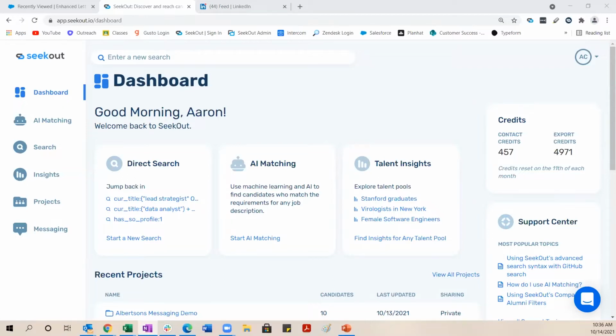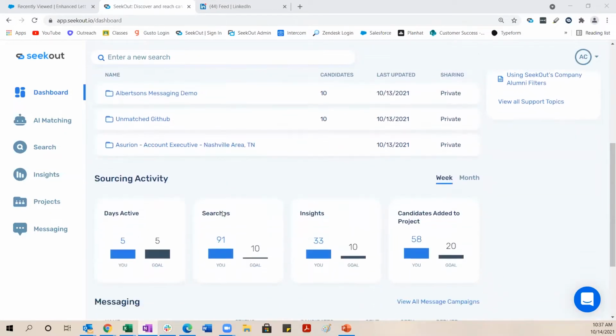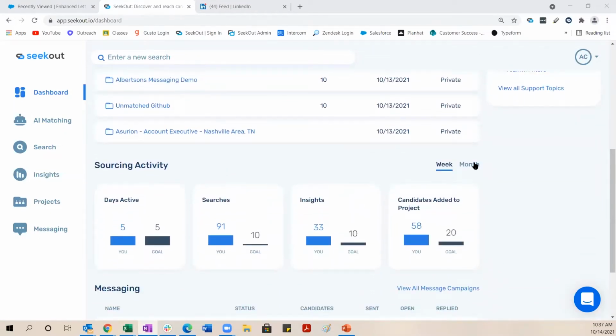Now we'll go ahead and kick things off just as a quick recap of the dashboard view here. Now, as most of you have probably seen, when you first log into SeekOut, it's bringing you right here into this dashboard tab. This is really meant to give you a quick refresher of where you last left off since the last time you logged in. So over here on the left, you're going to see a couple of the recent searches you kicked off, as well as some of the recent projects you've created. Below that, you're also going to have visibility into your own sourcing activity that's going to be broken out either by week or by month.